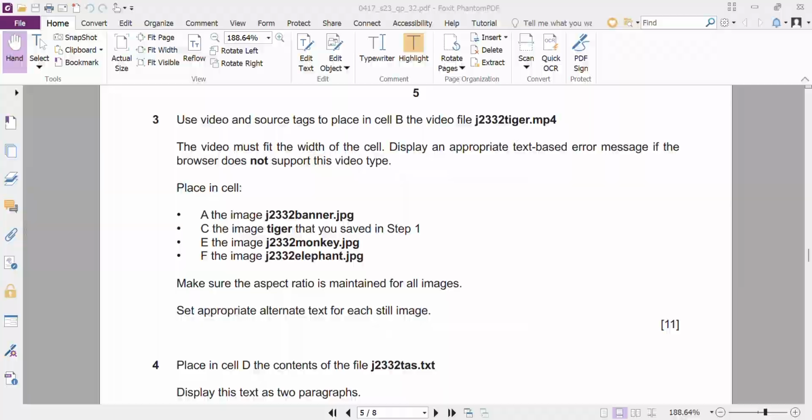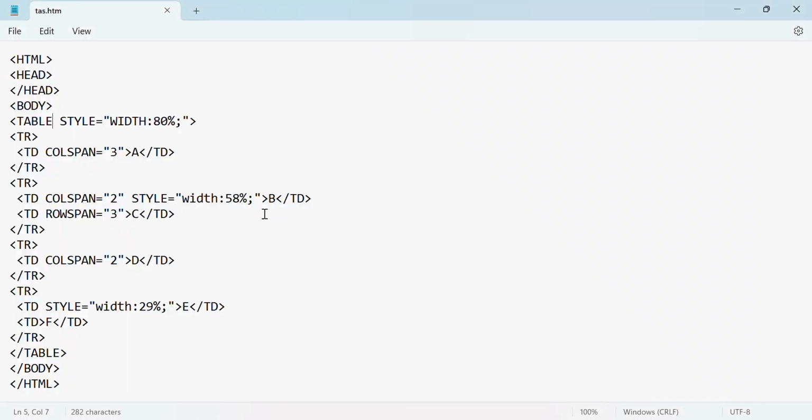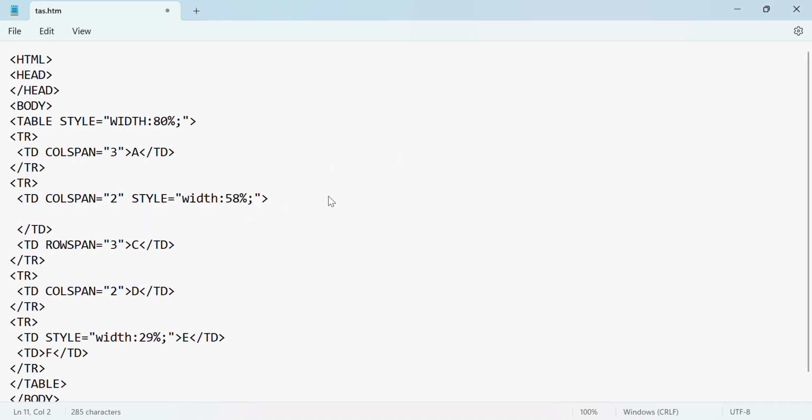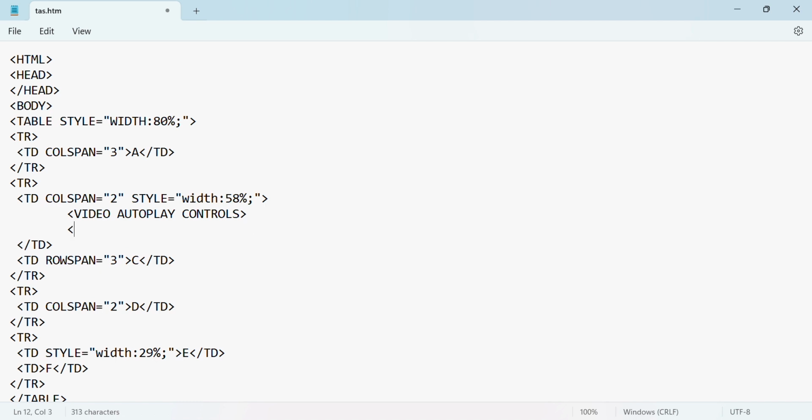J2332 tiger, yeah. So on the B, this one. I will do like this one, enter, and then I will go like this one: video, and then video autoplay. But I don't know, sometimes not all browsers understand this one. To make sure that we can play the video, I will put controls, and then after that, closing that video.